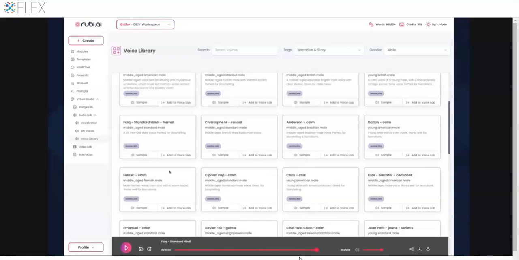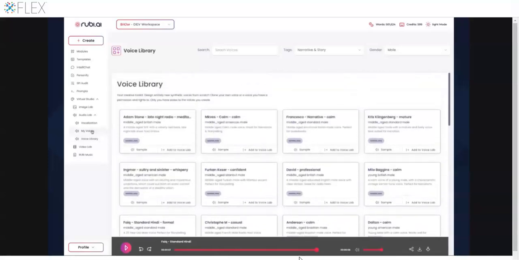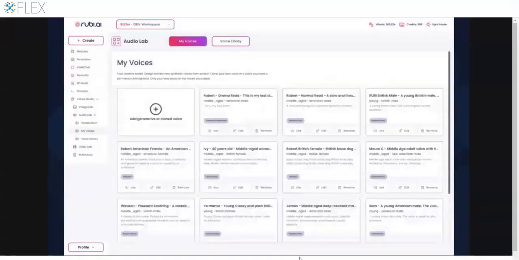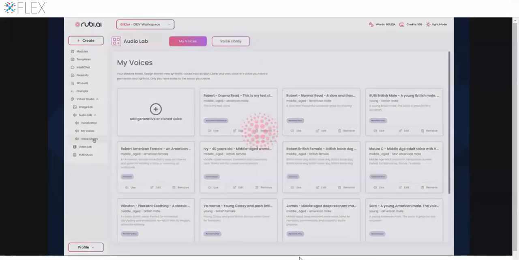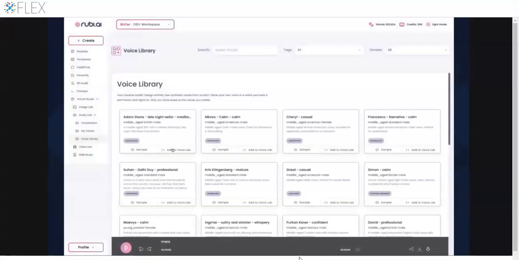And so this is the first place I would spend some time. Go find some voices that you have. Now, you can also go into My Voices and you'll see that there's an add generative or a cloned voice. This is the way I get it to My Voices. If you look down in the voice library, once again, if I like a voice, I just say add to Voice Lab. Okay, so I'm just going to add this over. It's going to join to My Voices.